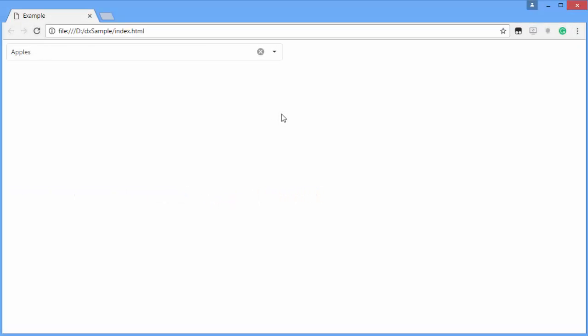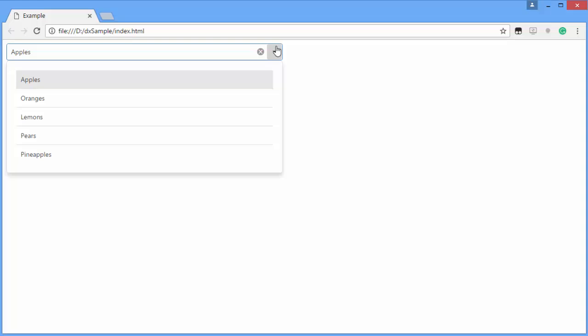In this video, we'll cover the basics of configuring the DevExtreme DX dropdown box widget. It consists of a text field, which displays the current value, and a dropdown field, which can contain any UI element. In this video, we'll use the DX list widget.